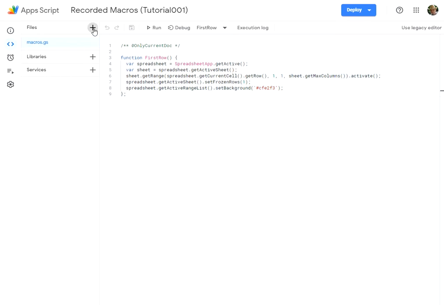Also, you can add more files, scripts and HTML and create more features.